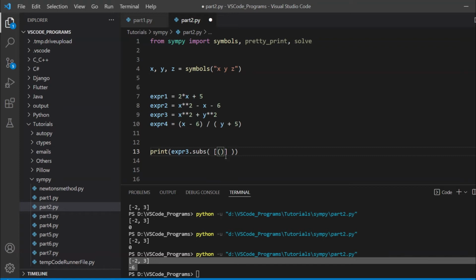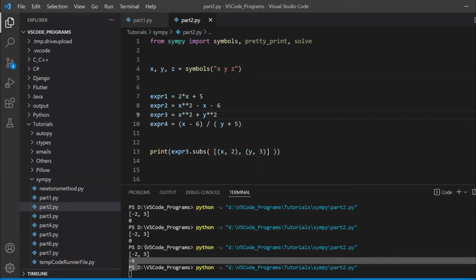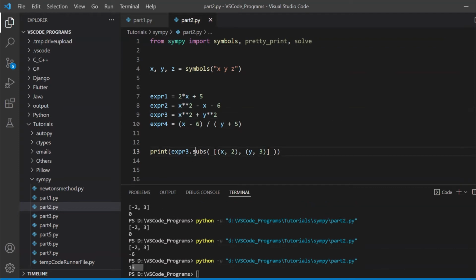So x and 2, and y and 3. Now what should that give us? Let's find out. All right, so this gives us 13. Let's just validate that. 2 to the power 2 is 4, 3 to the power 3 is 9. That gives us 13.